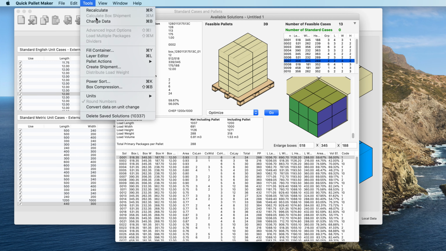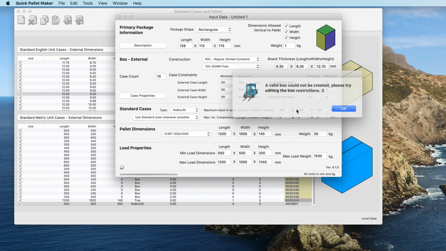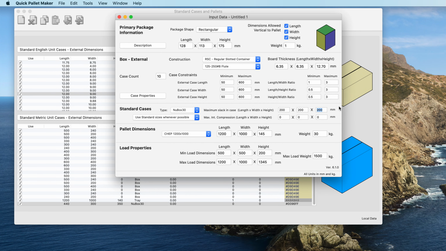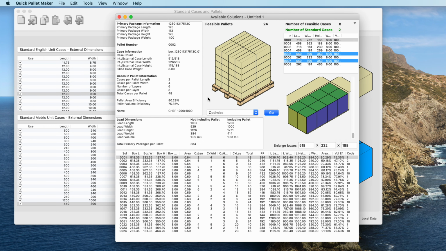So we can go back, add a smaller case count, and more slack, just to make sure it will work. No box was created. Let's see another number, 8. And we were able to obtain 2 standard cases in this case.